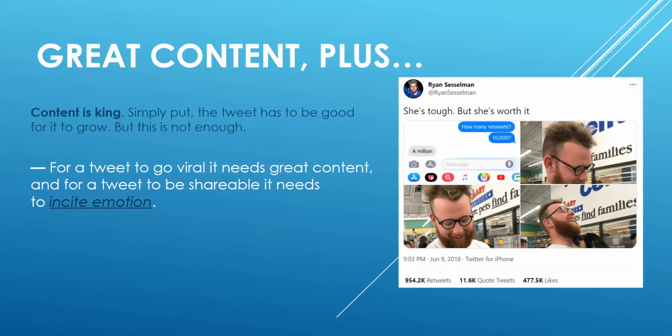For a tweet to go viral, it needs great content, and for a tweet to be shareable, it needs to incite emotion. Simply put, the tweet has to be good for it to grow, but this is not enough. Did your tweets have good content? I think so. I believe that it is not enough for content to be good for it to go viral. It is necessary that it evokes emotion.